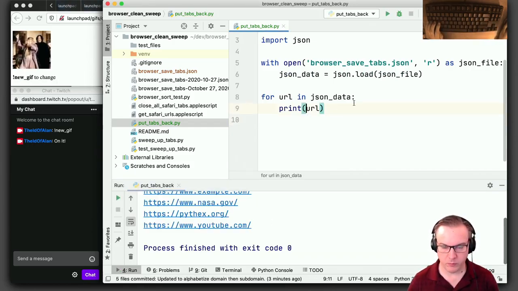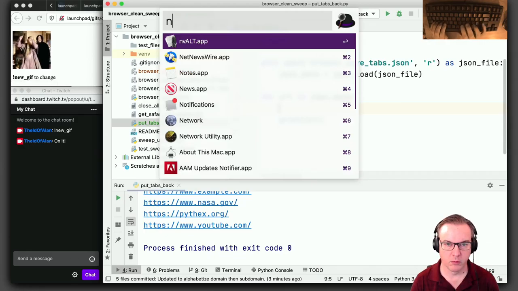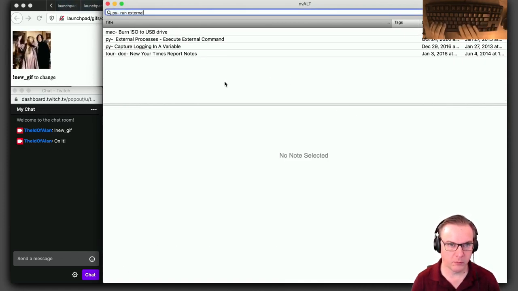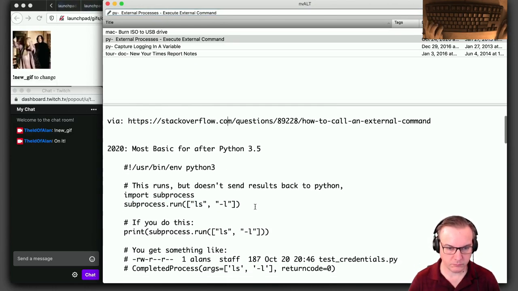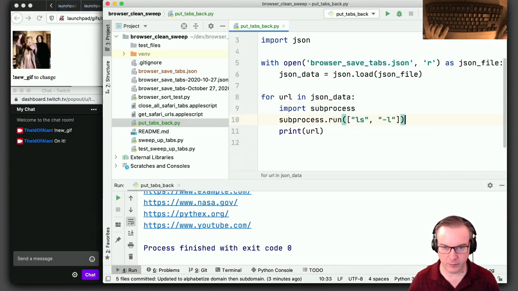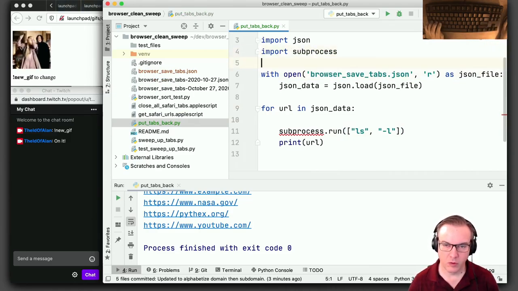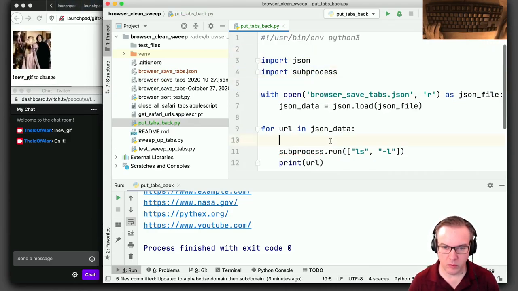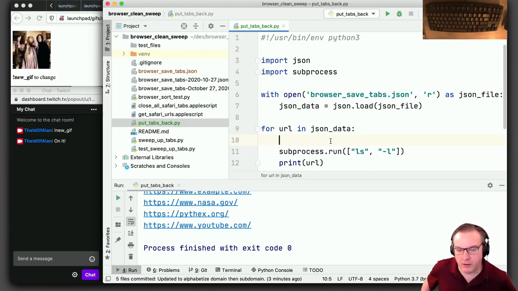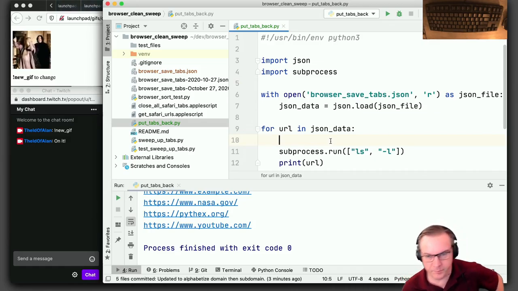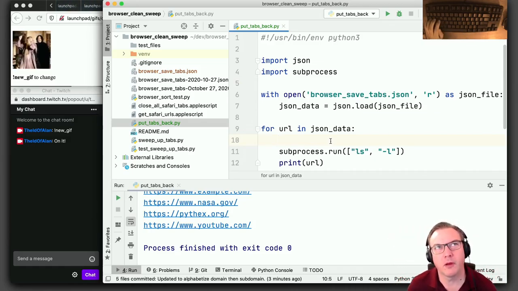Python run external command. External process. There we go. Import subprocess, run subprocess. So we move you up here. Oh yeah, this makes it easy because I already did the sort, so I don't have to worry about sorting. Though weirdly, I guess you could hand edit it, but then you'd put them in anyway, so whatever, it's fine.